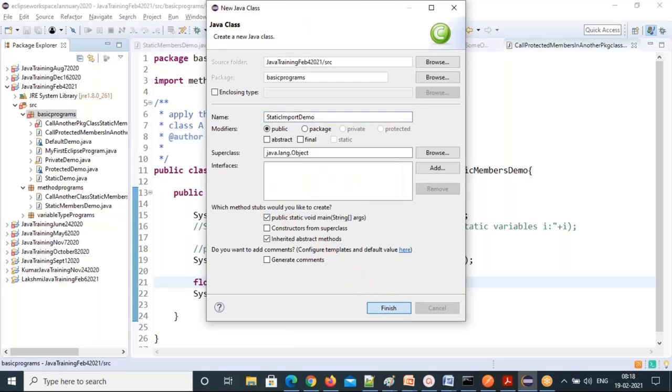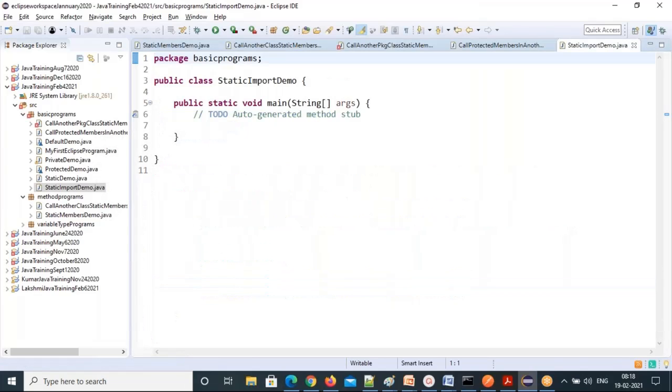All these scenarios are very, very crucial for us, and that's why I'm giving it in a very detailed way. And if you practice only, you will get it. Otherwise, it's not possible. So now do static import.